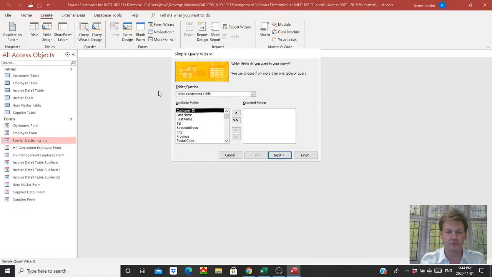So if you recall, and if you don't remember where those fields were in the various tables that we created, it's always a good idea to open those tables up before you build your query and write down which tables those belong to.